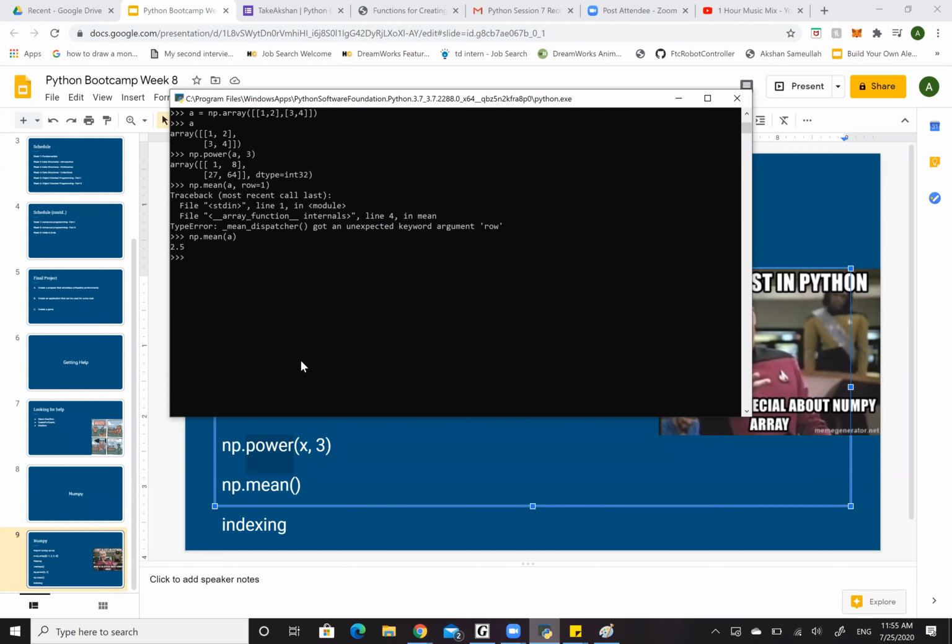Okay, so this gives us the mean of all of these numbers. So we have 4 here, 3, 2, 1. When we add all of this up, we get 10. 10 divided by 4 is 2.5. So that's the mean, the average of all of these numbers. In case you don't know what the mean is, the mean just means that you add these numbers, and then you divide it by the number of numbers that you added. So here we added 4 numbers, and then we divided it by 4.